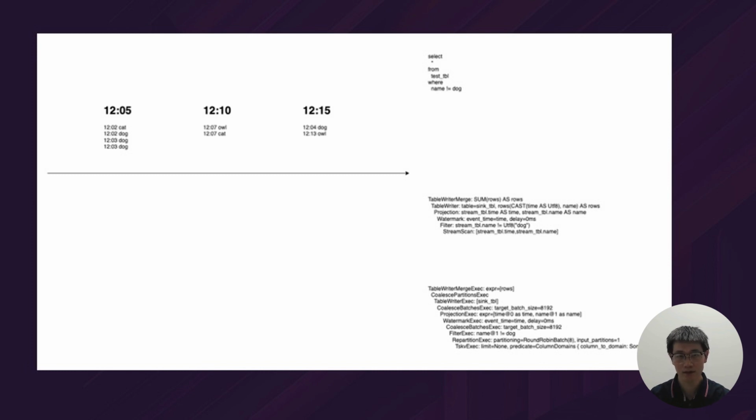This SQL is relatively simple. In processing the data, for example, at 12:05 with 4 records, it filters out the records with dog, leaving only the records with cat in the output. If you are familiar with the principle of stream processing from our previous sessions, you should understand that after each processing step, the output for 12:05 would be the record from 12:02. For 12:10, both records would be output, and for 12:15, only the record with L would be the output.